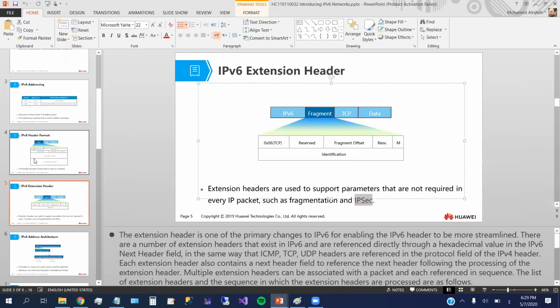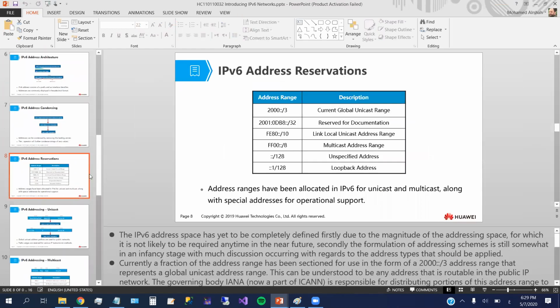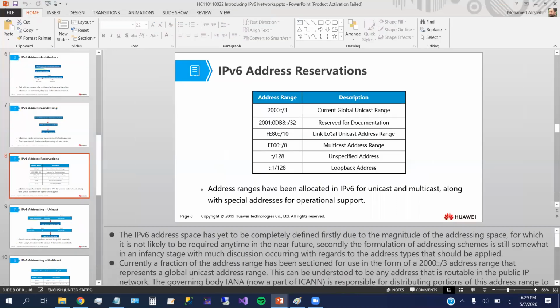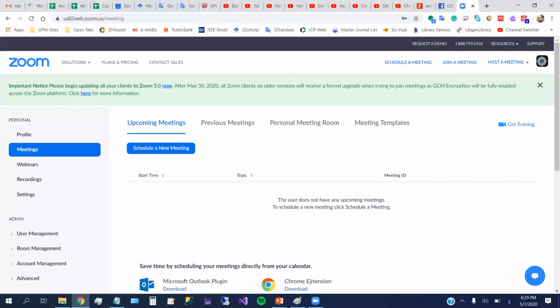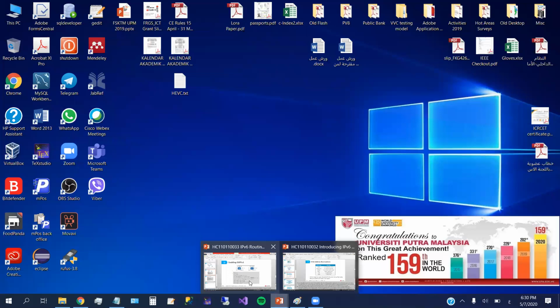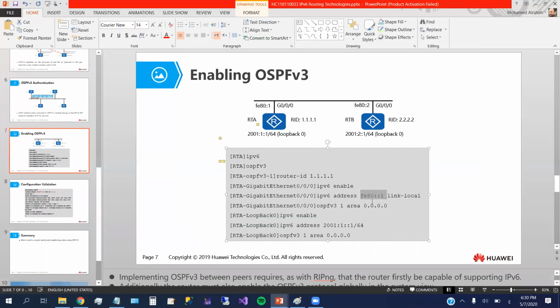Let us go back here. FE80 something. Am I right? :1. So here, this one is a link local used for unicast. You see, we're still following the reservations, the table of reservations from the previous slide. So you always have to keep that table in your mind to understand why they use this range or why they use the other ranges.